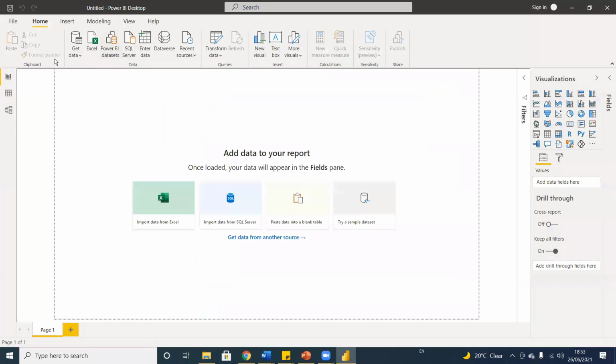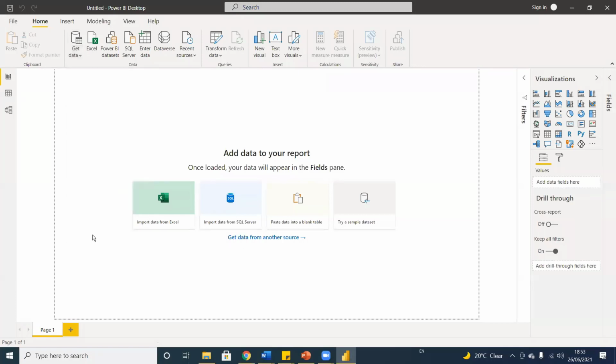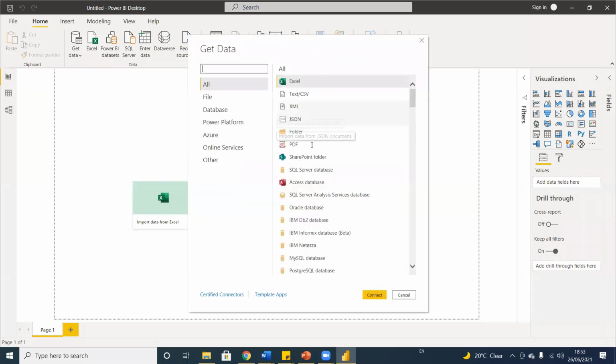So to connect to a data source, you can either just click here. You have shortcuts here. For example, you can connect to an Excel file, a Power BI data set, or an SQL server, or you can enter data, or use something new that they're calling a Dataverse. Or you can click the drop down here and you have all these different connection points. Or you can go to More right here. If you go to More, you actually have a dialog box with a list of all the ways you can connect.